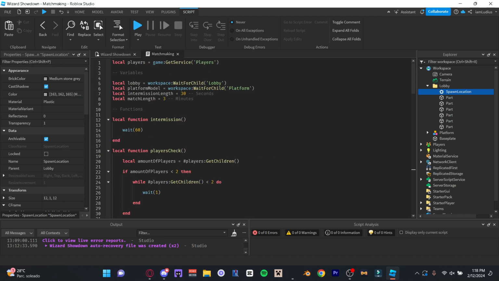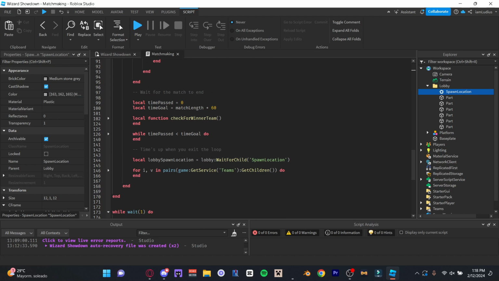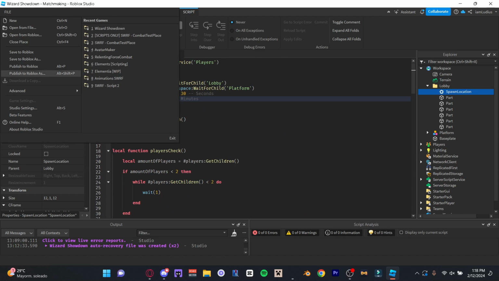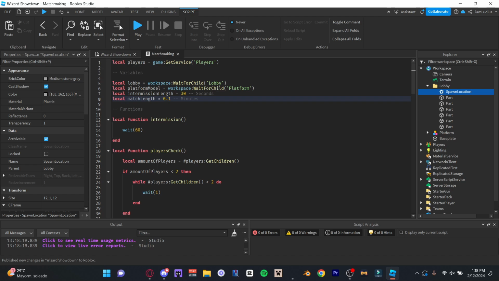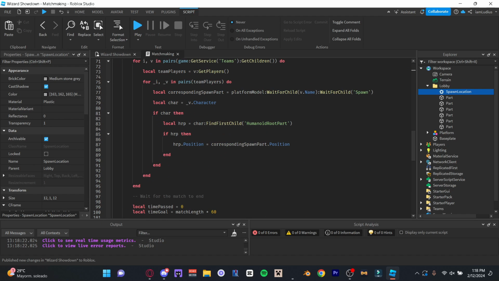And just for test purposes, we're gonna change the match length to 1 minute, so we don't have to actually, no, let's change it to 0.1 minutes, and that's gonna give us probably like 6 seconds or something like that. I don't know, but it's gonna be a very, very short match, and that's how we're gonna know if the match script works exactly as we intended.